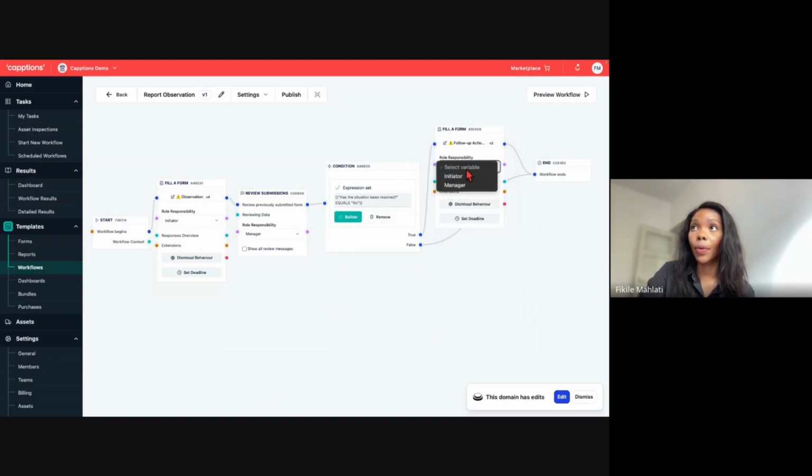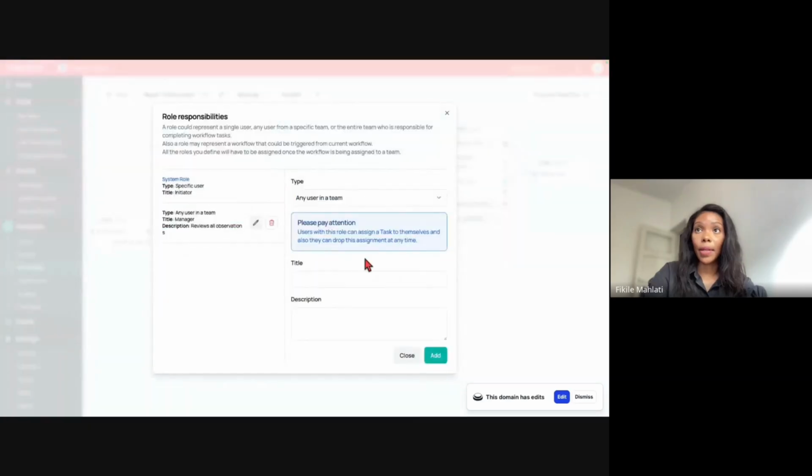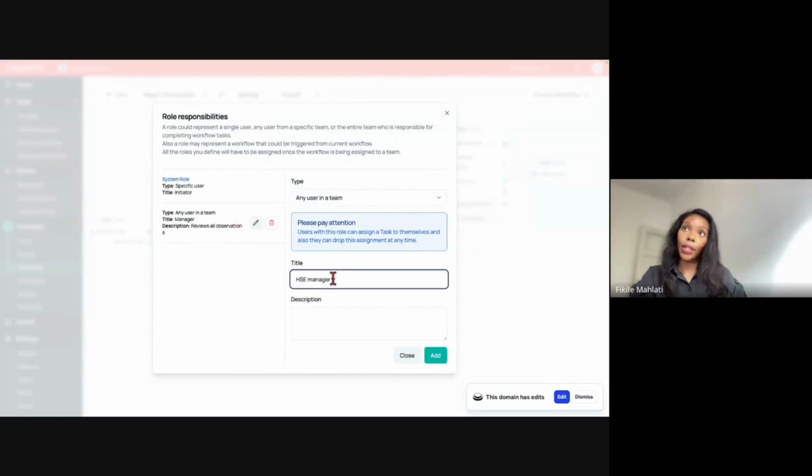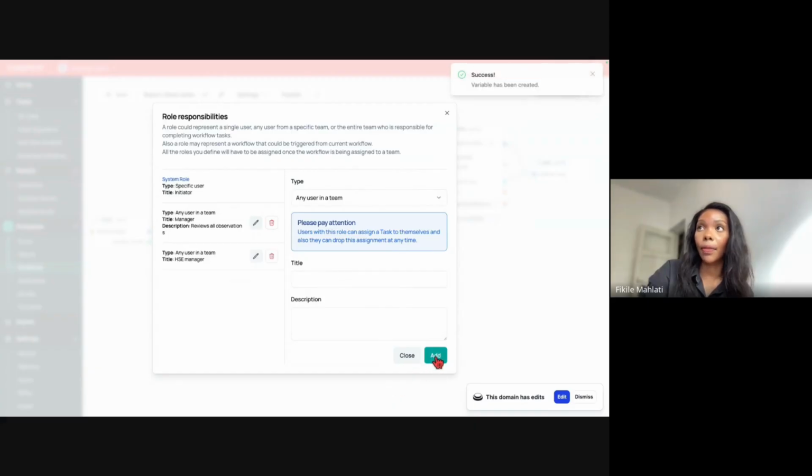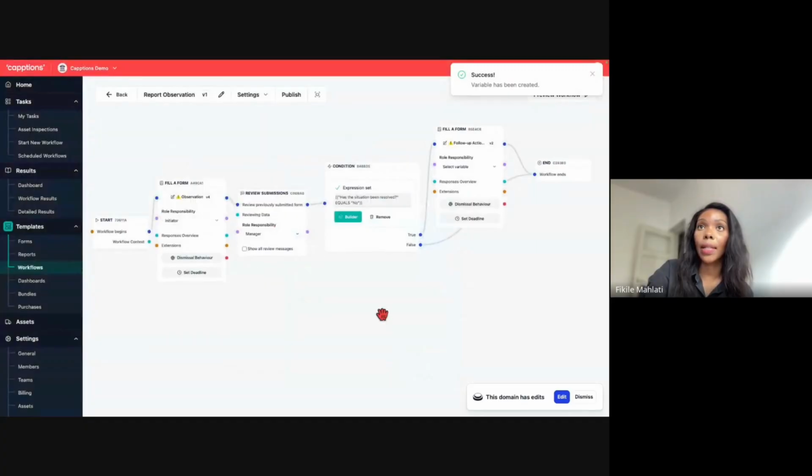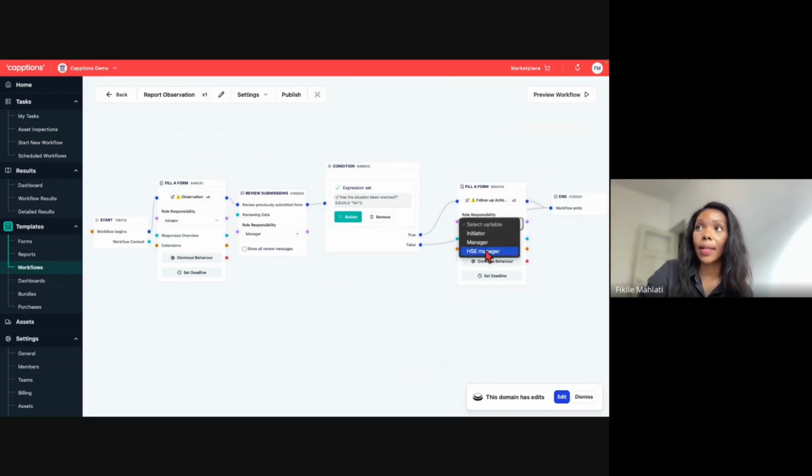And of course, same as before, I need to set a user that will complete the follow-up action. So let's say this is a completely different team in itself, and it is the HSE manager that needs to then complete the follow-up action. That is a role responsibility I need to set. Essentially, for every single task that needs to be completed by a user in the system, you need to determine who that user is that needs to take that task.